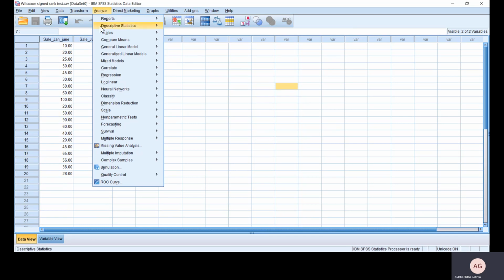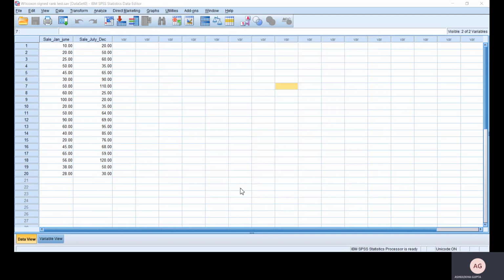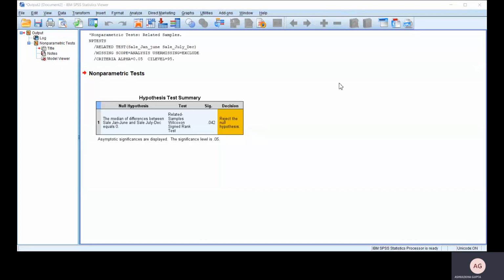Now we go to Analyze, then Non-parametric Tests, and then Related Samples. Here there are test fields to run two related samples. I will shift both these related samples to this side and run. I'm sharing my output window with you; I'm sure it is visible.